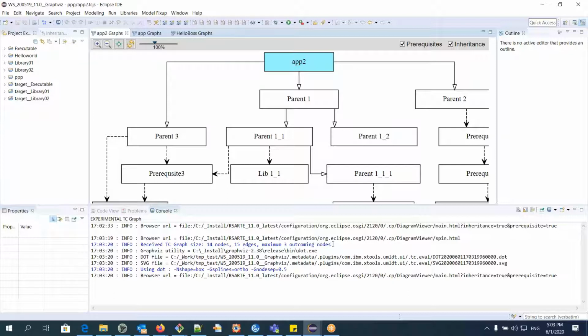But I would actually think that this is outcoming edges it should be. This is the number of edges, that's the maximum number of edges that you get on the diagram. Also, there is some information about which utility was used for visualization, and also paths to the .dot file and SVG file that were generated for this purpose. So if you need to check and troubleshoot, then you can look at these files directly.